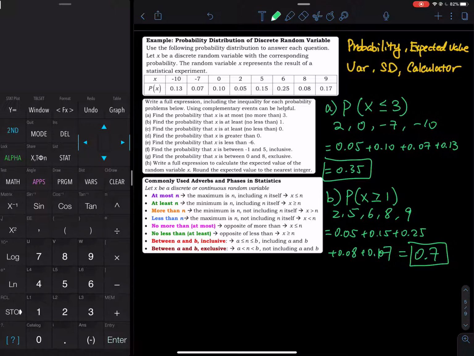No more than: the opposite of more than is less than or equal to, so that is just like at most. We have x less than or equal to n. And no less than n: the opposite of less than is greater than or equal to, which is the same thing as at least. So we have x greater than or equal to n. The last two are one inclusive and one exclusive. Inclusive means there is an equal. Exclusive means there is no equal. If you are having trouble with this, you better write this down right now.